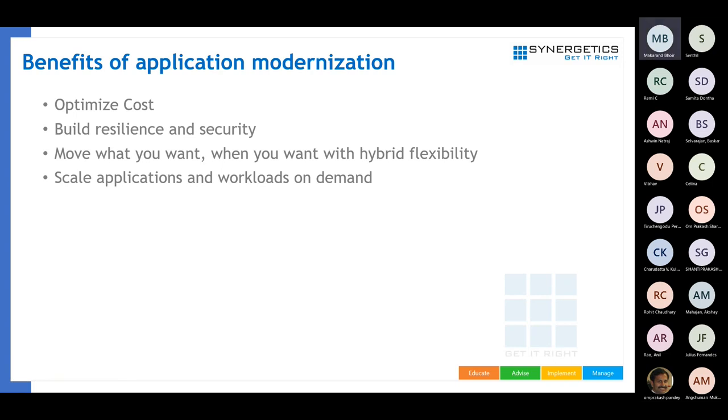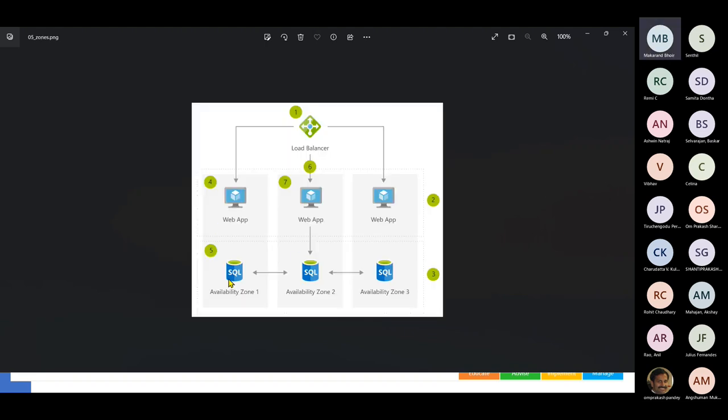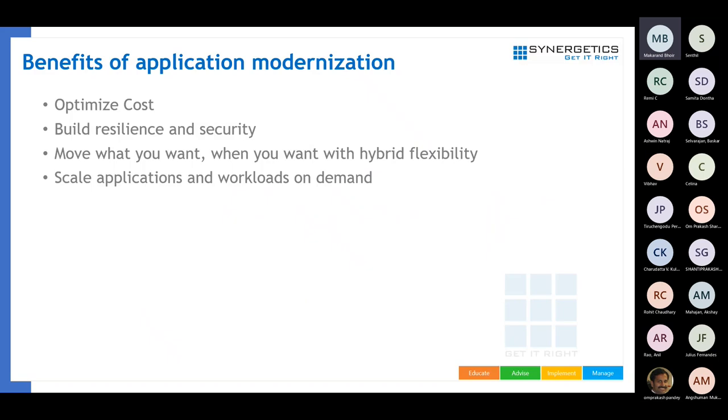The concept of high availability can be implemented. There is a concept called region pair, which will help protect your service from region level failure. There is something called availability zone, which will help you from a data center level failure. Ultimately, it is designed by thinking of high availability, so you can access your resource throughout, 24/7.